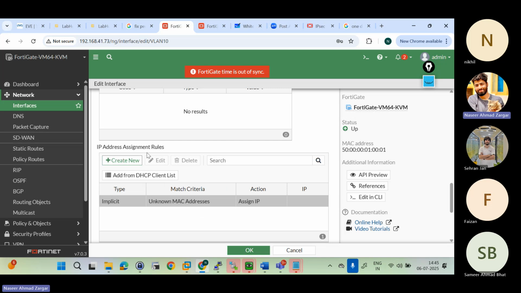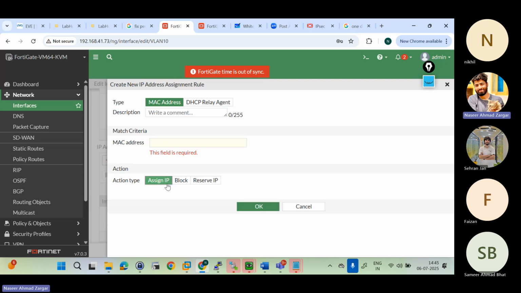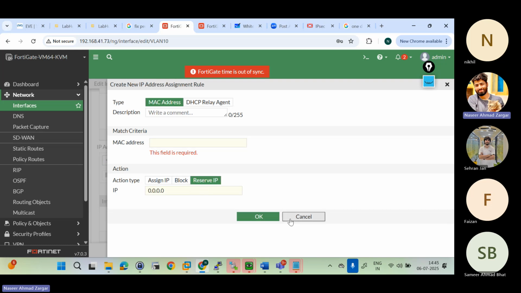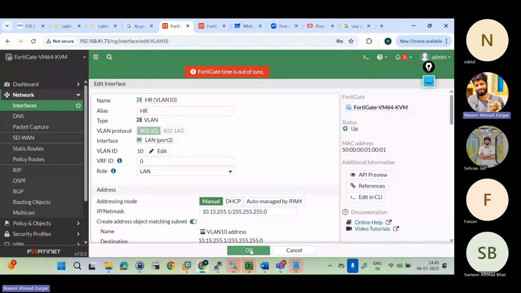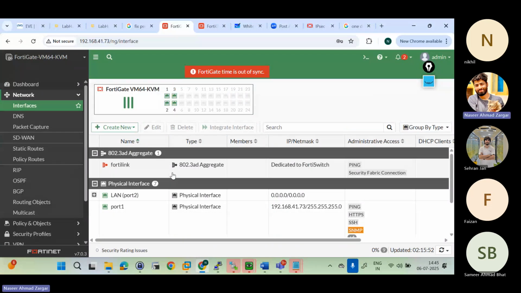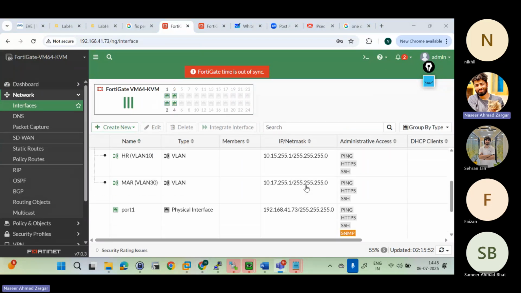Likewise, you have the IP address assignment rules. These are the reservations. I can create the IP address assignment rules saying that if there's a MAC address, whenever you see this MAC address in the DHCP discover message, you always assign this particular IP address over here. Or whenever you see this MAC address over here, you always block it. Or you always reserve the IP address for that one. So we're going to pick this up shortly. For now, I'm going to click on OK and then try to test it.